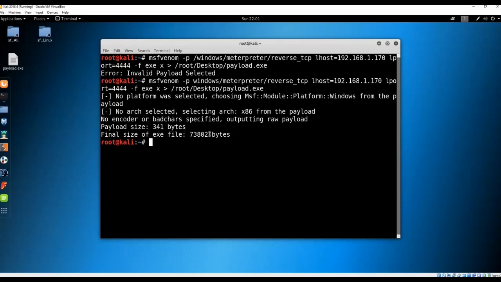Is there a file size? Well, yes, there is a file size. If this was critical, it would say final size of executable file 0 bytes, which means it's not going to work because the payload is empty. So just make sure you type it right.